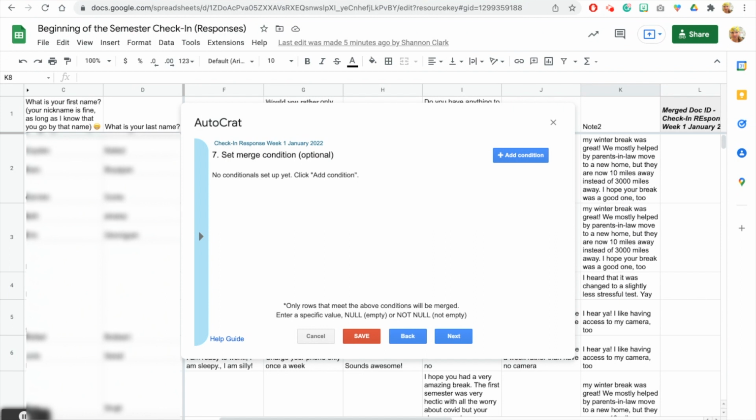I only want to send out letters to students to whom I have responded. Therefore, I'm going to click on the blue Add Condition button here, and I'm going to choose Note 2 and leave it as not null. This means that Autocrat will only send out letters to students whose Note 2 column has something in it. If that is your only condition, then you can click Next.